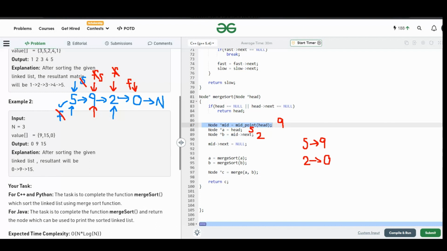Now we have null here, but here we are not pointing 9 to anything, and we need null here as well to end the list. So we define mid next as null. So we get this 2 list. Now what our objective is to merge sort the 2 lists. So we perform the merge sort operation recursively on these 2 lists.